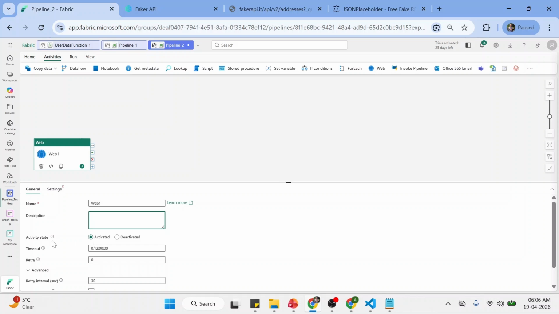There is activity state. You can activate or deactivate. If I deactivate, it will not run. That is a great feature. If I activate again, it will run. Then there is a timeout, so you can create a timeout. Default is 12 hours. Minimum can be 10 minutes and maximum can be 7 days. So be careful with a timeout.